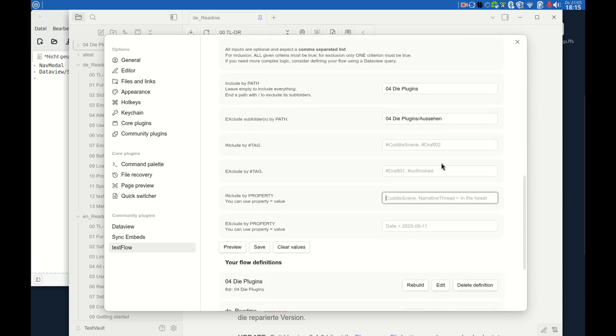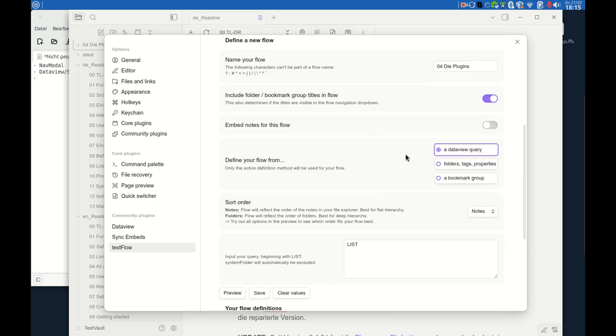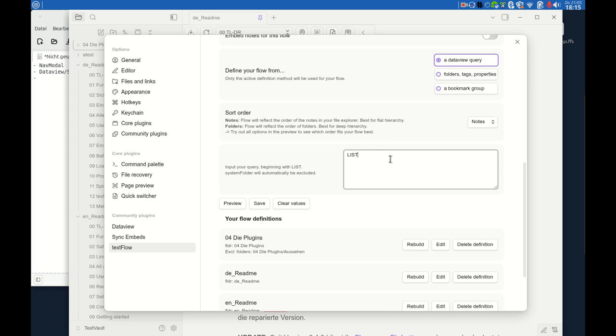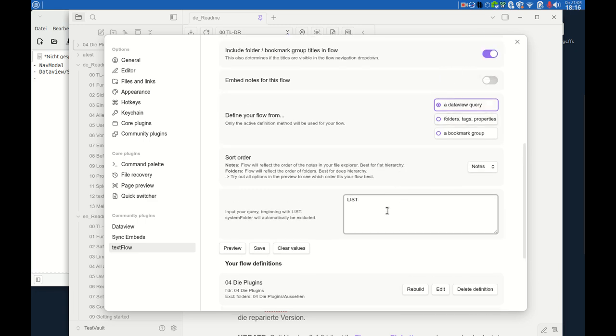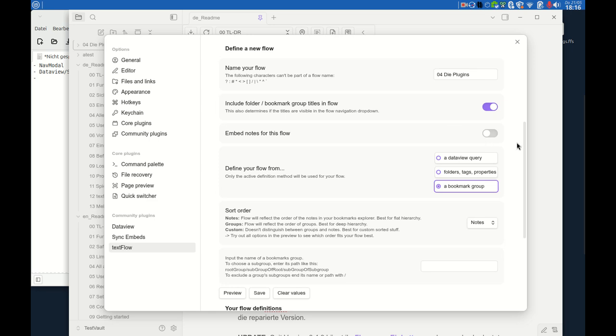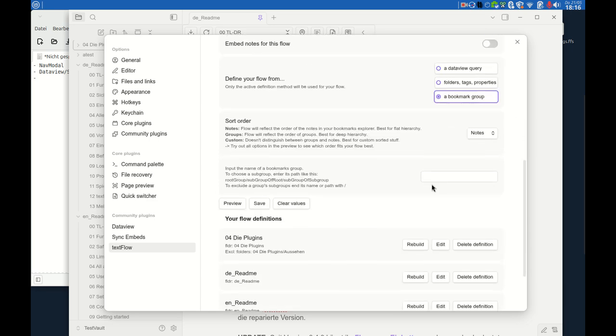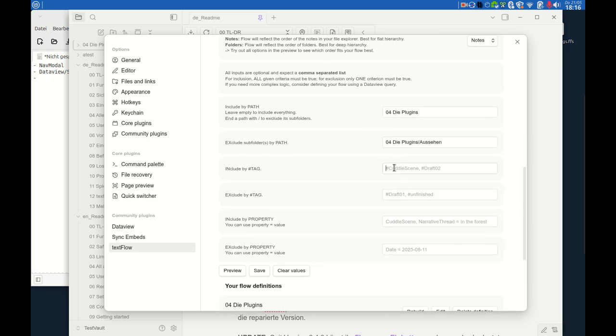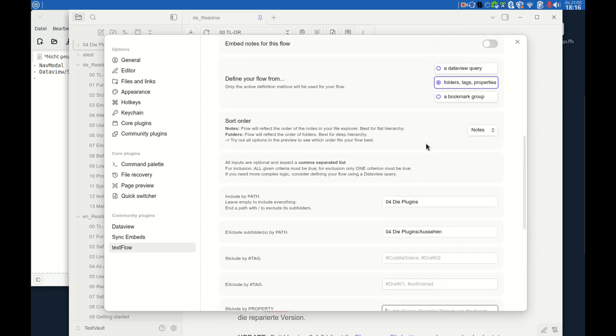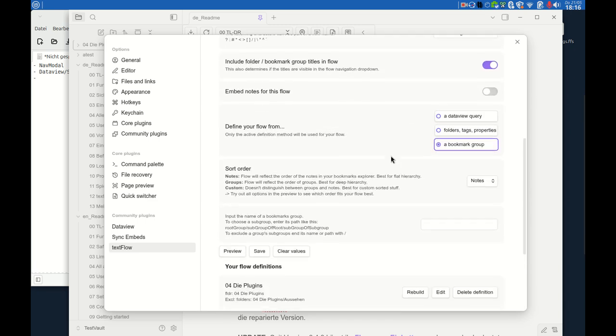If you want more complex logic, you can create your flow from a Dataview Query. It has to be in list form, that's why this is already here, but the rest is completely up to you. This understands the exact same logic as any Dataview Query block. It just needs to be in list form. Then we have bookmark groups, where you enter a bookmark group. If you want to be able to have the same tags, properties, criteria here, let me know and I might implement it.